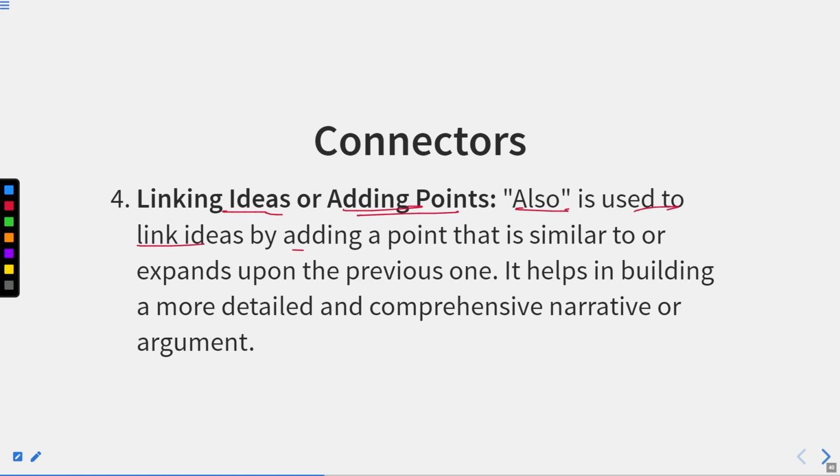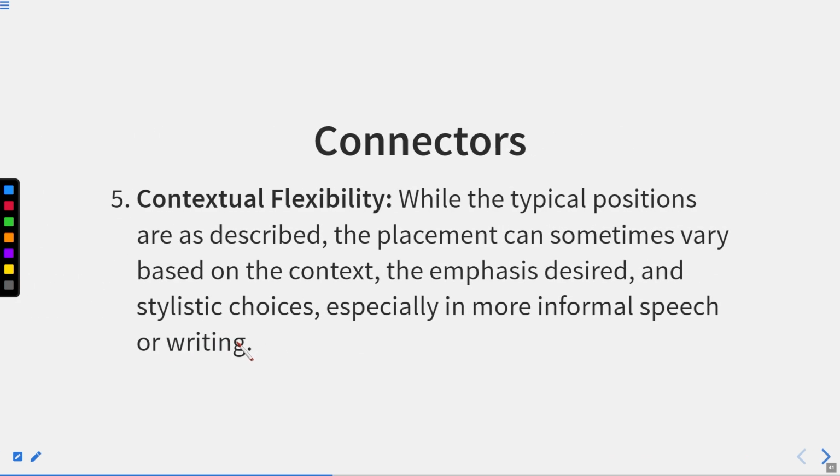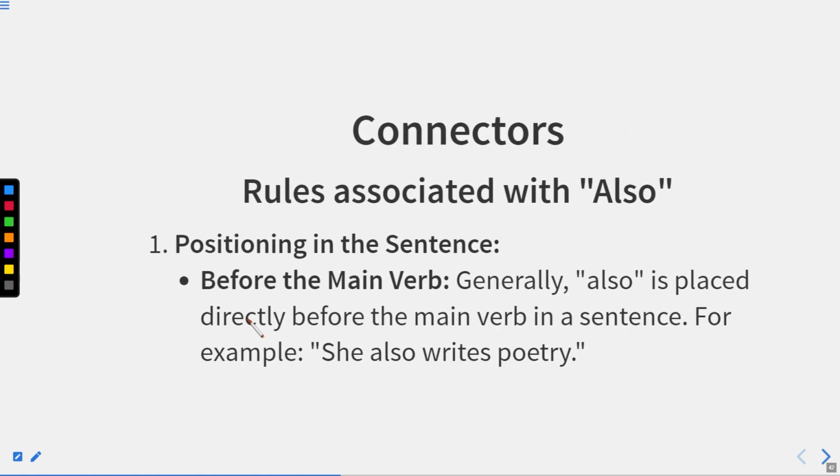Linking ideas or adding points: "also" is used to link ideas by adding a point that is similar to or expands upon the previous one. It helps in building a more detailed and comprehensive narrative of the argument. Contextual flexibility: while the typical positions are as described, the placement can sometimes vary based on the context, the emphasis desired, and stylistic choices, especially in more informal speech or writing.